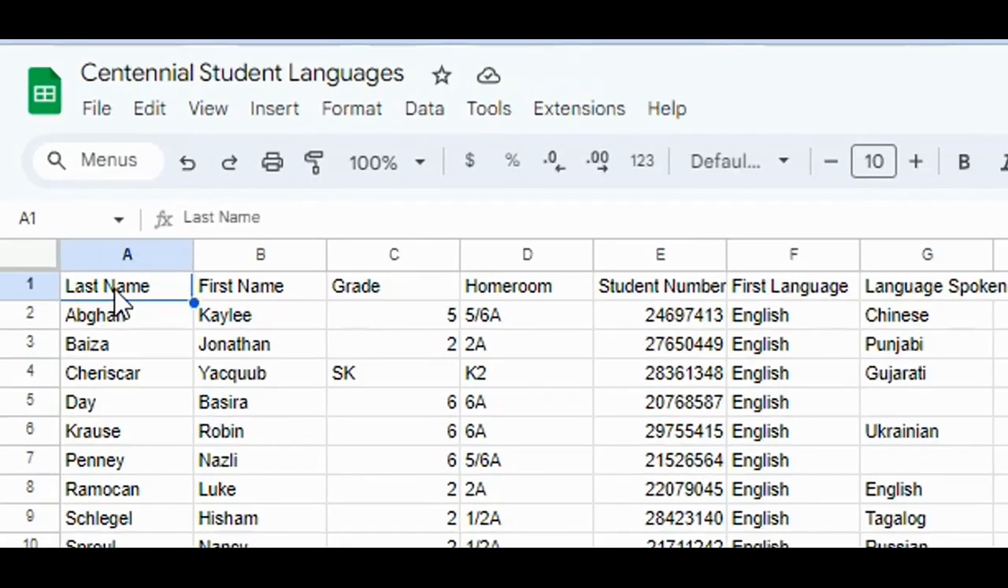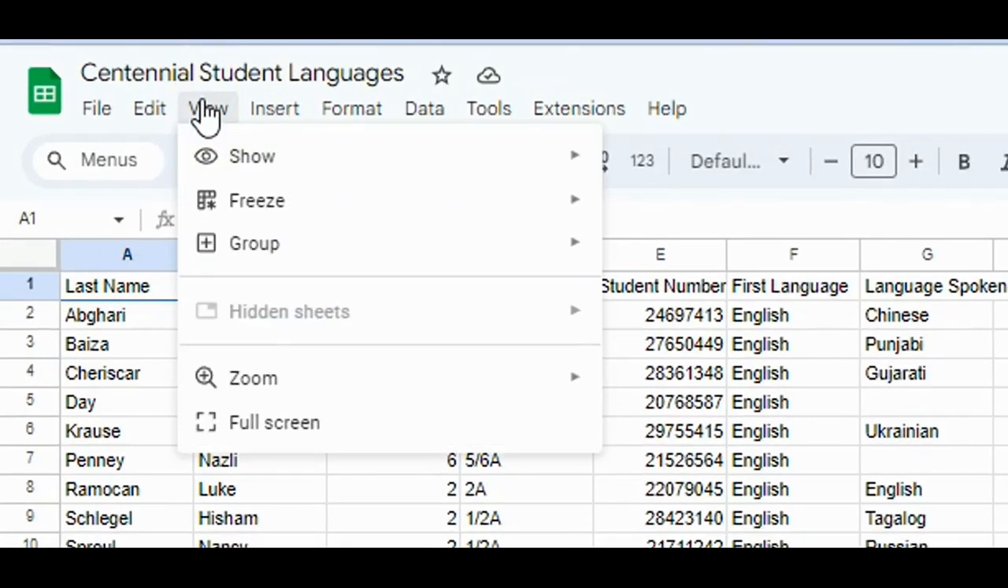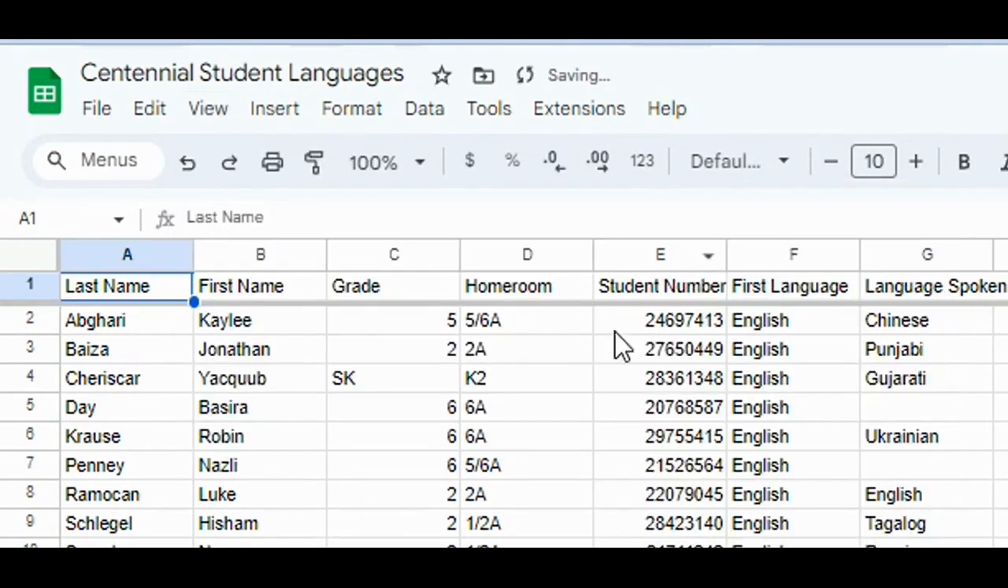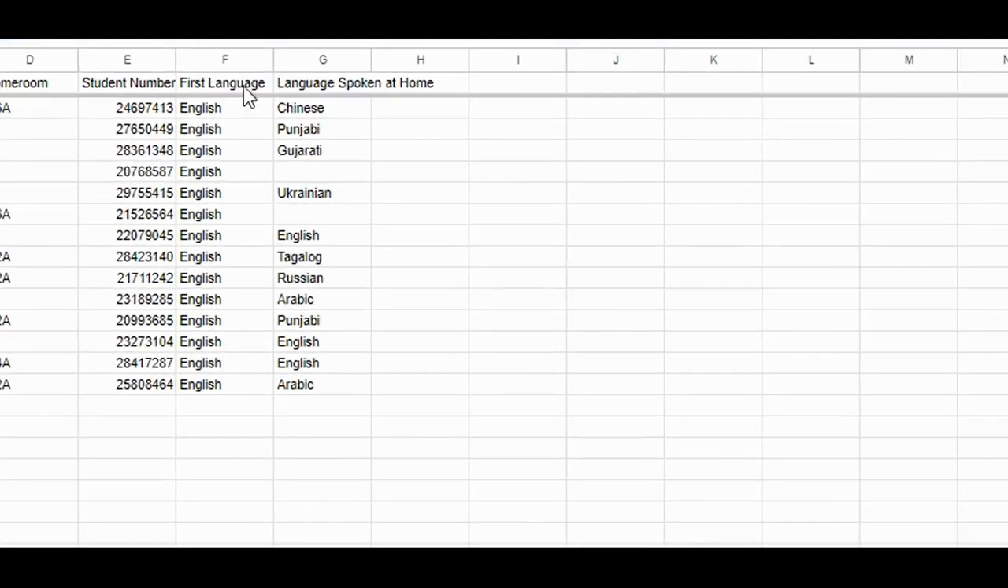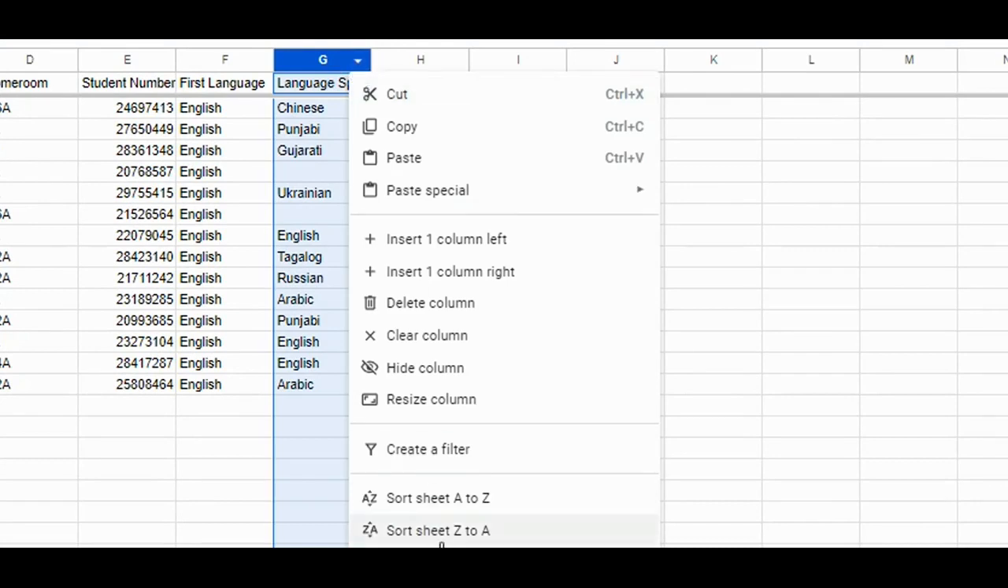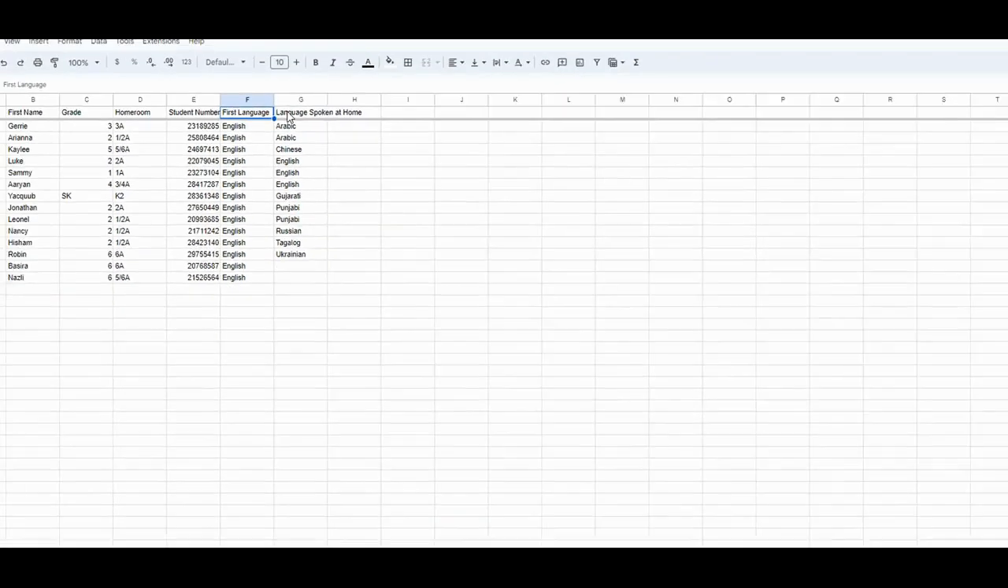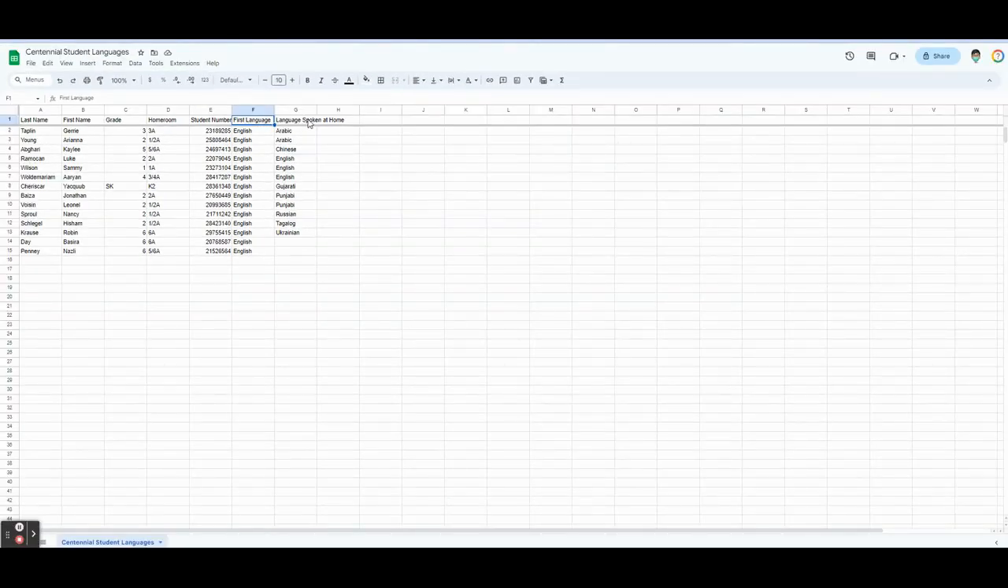Okay, so at the very top, I'm going to always go View, Freeze, one row. I always want to freeze the first row so that whenever I sort this data, I'm not getting the titles mixed in. I want to click on, let's say, language spoken here, A to Z. This quickly sorts them by languages. And there are two languages represented here. There's first language, and then there's also language spoken at home. So just be aware of that. You can check both of them to see if your student has another language.